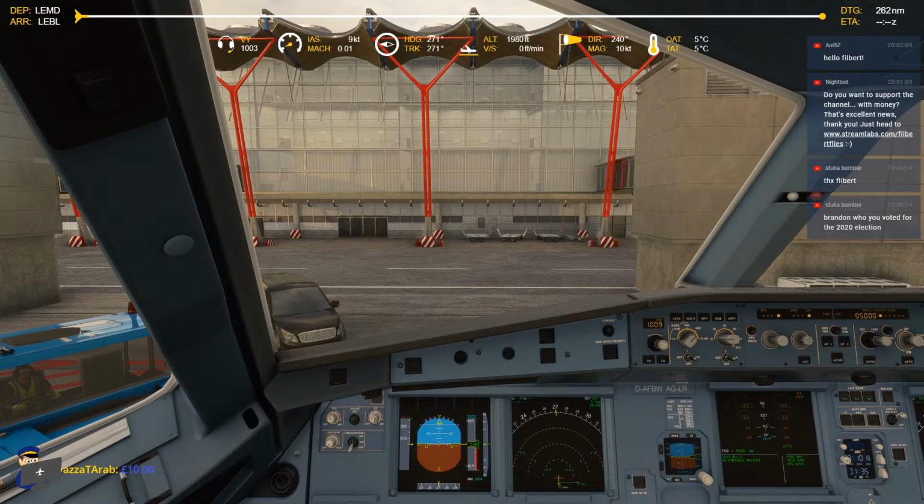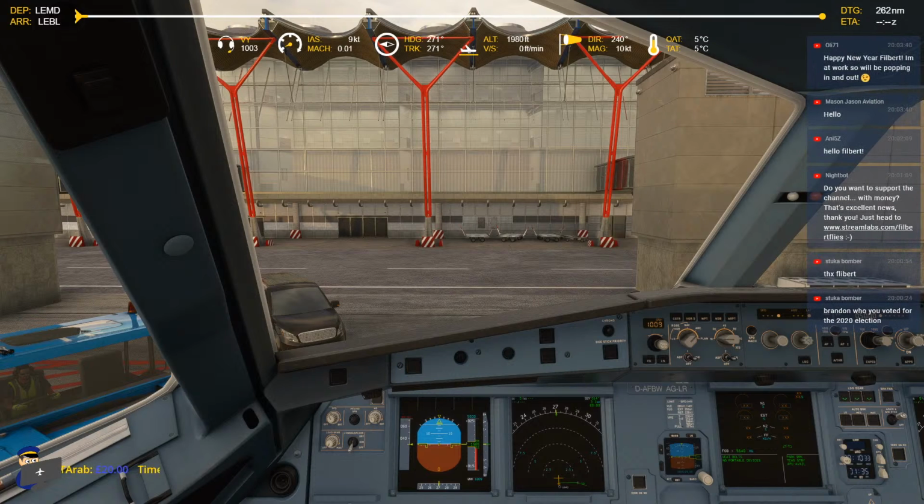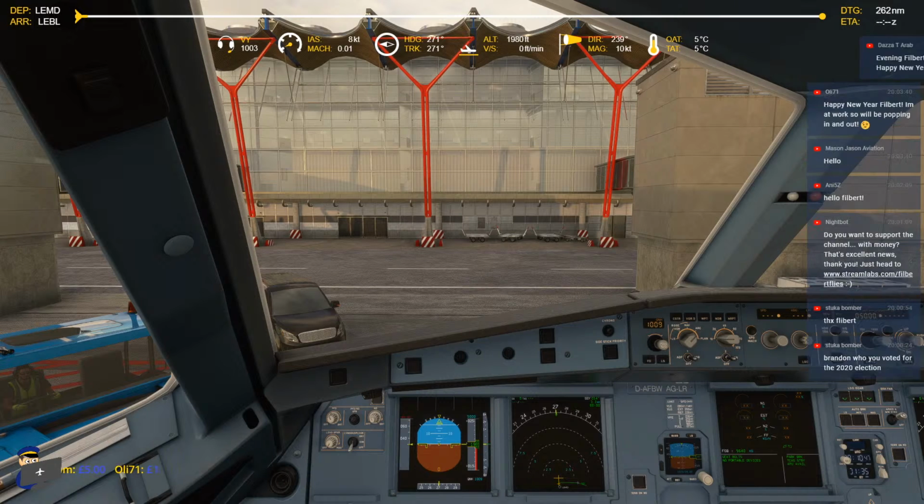Iberia 46 Lima, top of descent. Iberia 46 Lima, descend flight level 160. Descending flight level 160, Iberia 46 Lima. Madrid radar, Ryanair. And I'm just checking what the ATIS was, what letter it was. Charlie, information Charlie. Madrid, muy buenas, happy new year, radar contact, continue fast.